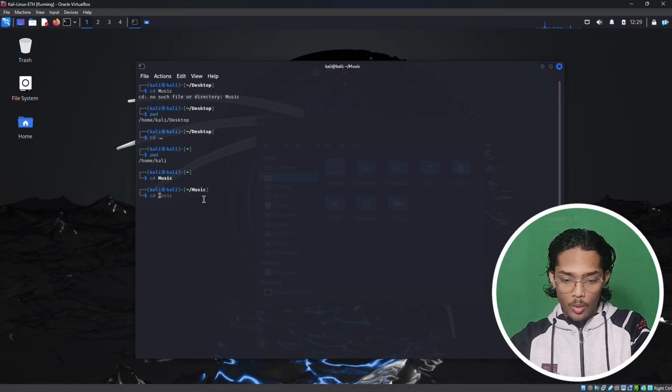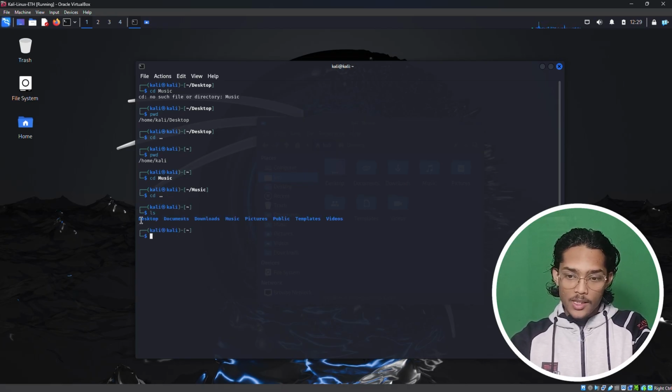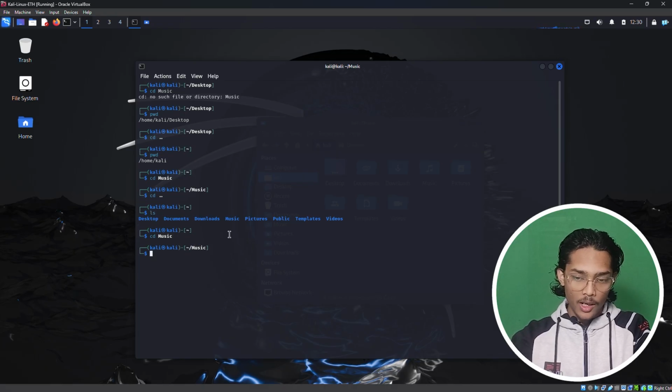So we just simply go back in the Kali directory and type ls. And as you can see, in the Kali directory there is a desktop directory, documents, downloads, music, pictures, public, templates and videos. So since we now know through our command line that in the Kali directory the music directory is present, and we wanted to go to the music directory, we just simply type cd music, and here we are in the music directory.